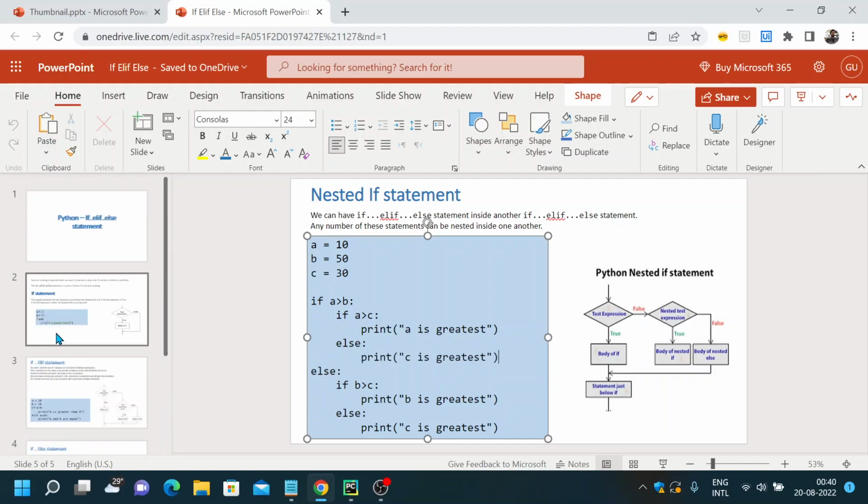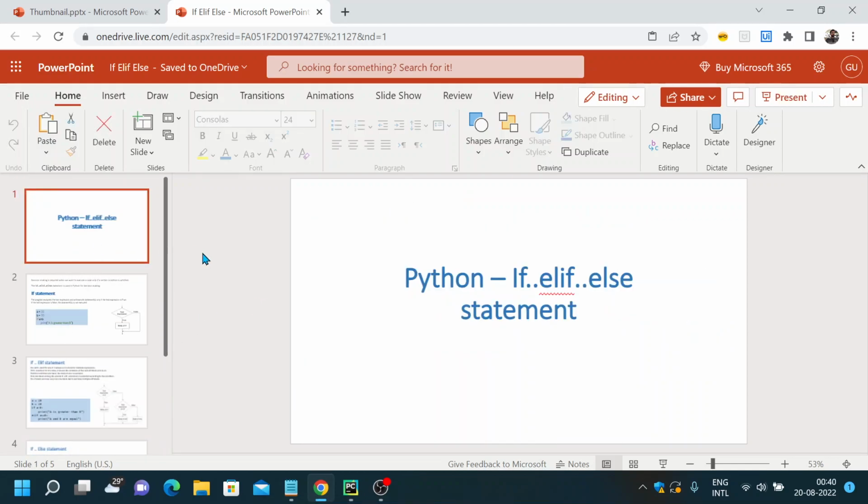All right, so I hope you understood how the Python if, else if and else statements work.